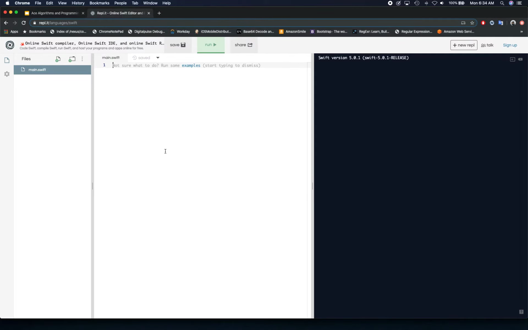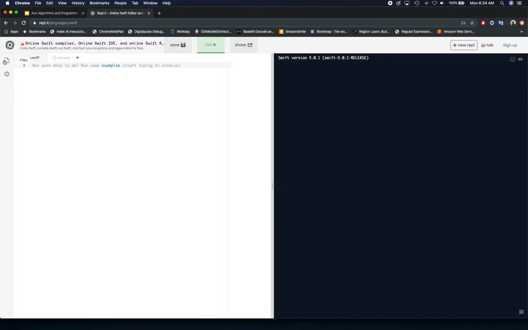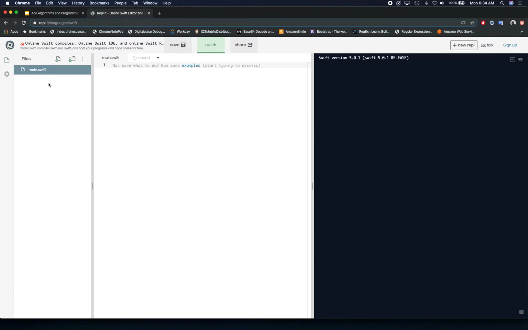So let's go ahead and go in the REPL. One of the features I wanted to talk about in the REPL is that you can create more than just one file. You can actually create files. So if you don't have this file section open, go ahead and open it. Now remember, main has to be there because main is going to be the execution point.